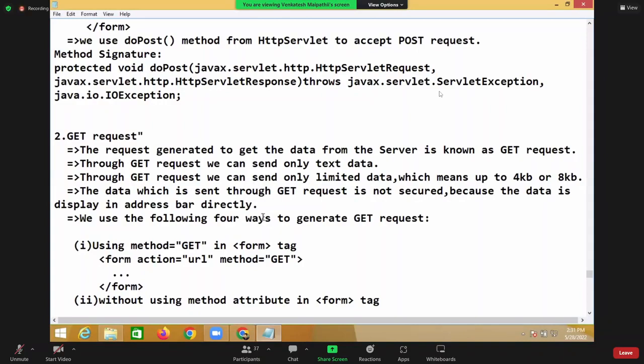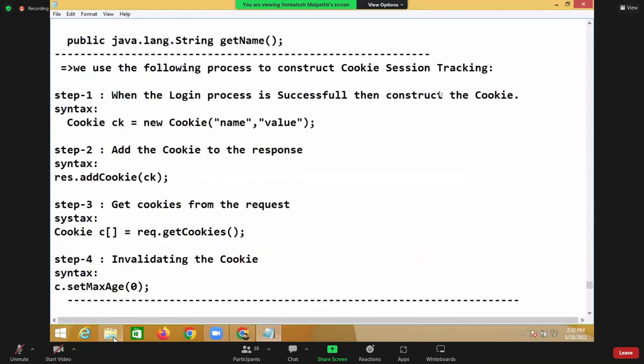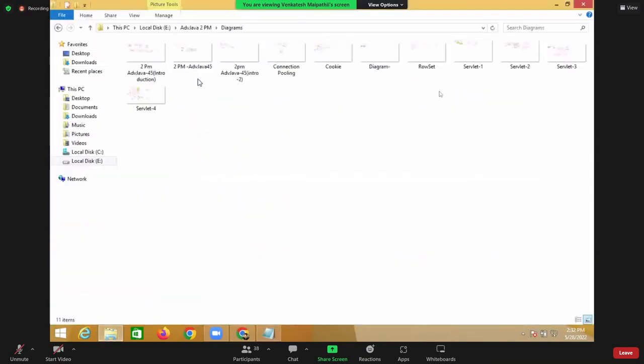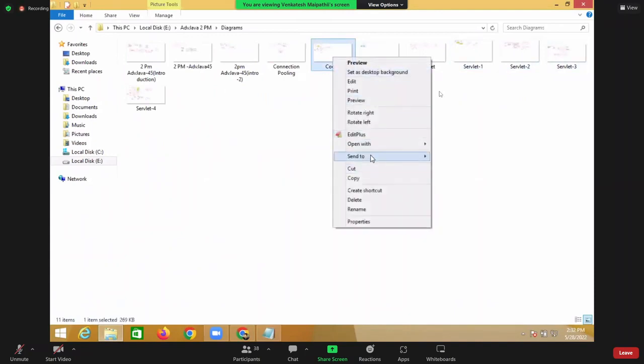And again, the user will request, I want to see the products. Already the products logic is there with us. View products. Then we are going to show the products by checking the cookie. That is the format I'm going to type now. I'll start the process. So, cookie session track.